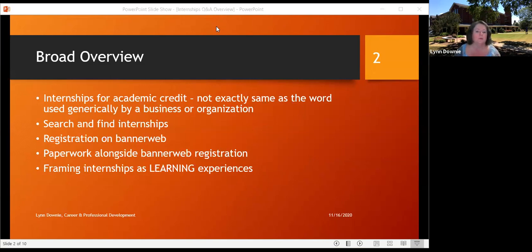So we need to make sure you know what you're doing, how to search and find internships if you're looking, the registration process on Bannerweb and with the paperwork, what paperwork is required for your internship in order to get credit. And it's a little bit different if it's virtual versus face-to-face. And then how to frame your internship as a learning experience in order to actually earn the academic credit for it. Because just because you've done the work doesn't necessarily mean that you have learned anything. So there are ways that we have you track what you're doing and do some written assignments so that you can verify and validate what you've learned and actually plan ahead, just like professors plan their goals for students taking a class.